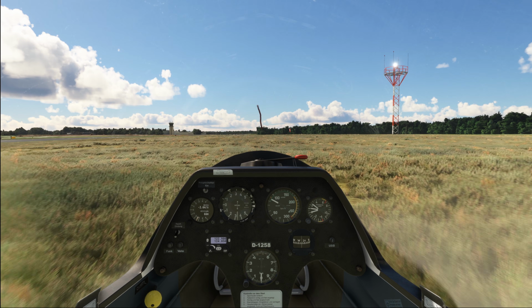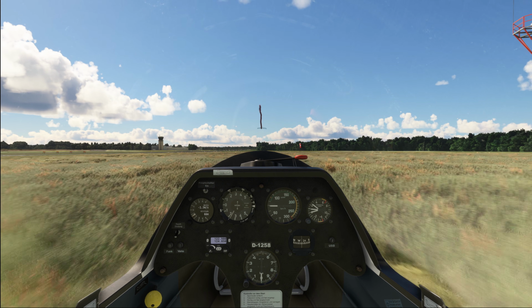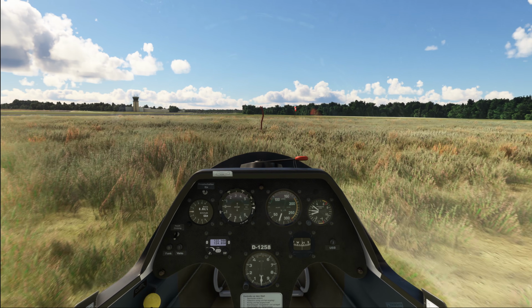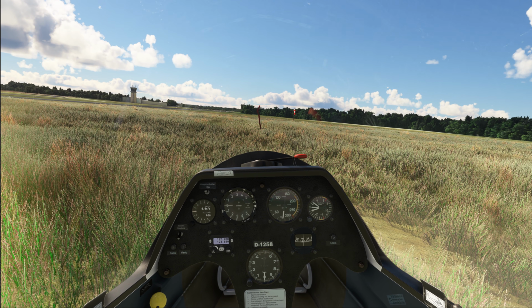The ground effect keeps the plane flaring, and you just flare it until it touches down. And here we are. Full aft stick to avoid the nose coming down, and that's it. So, that's how you land a glider.